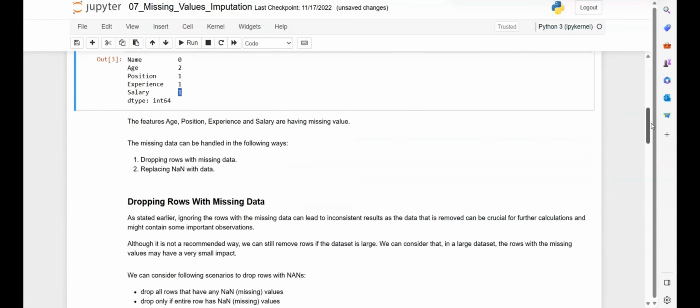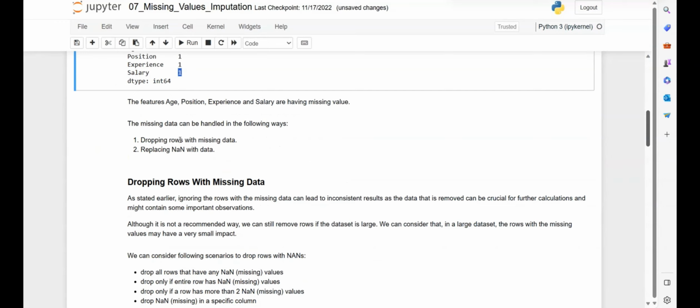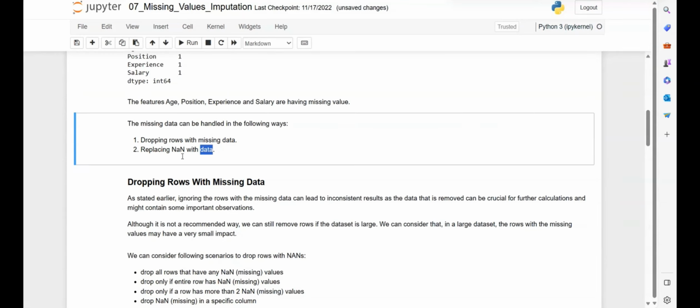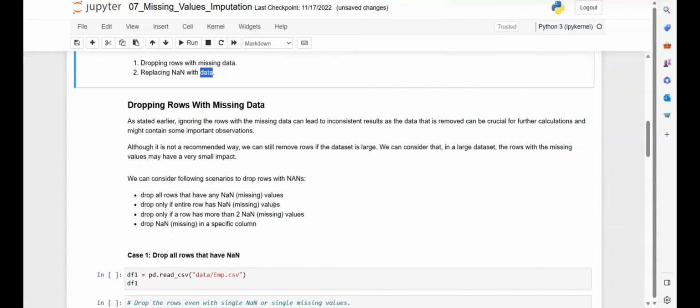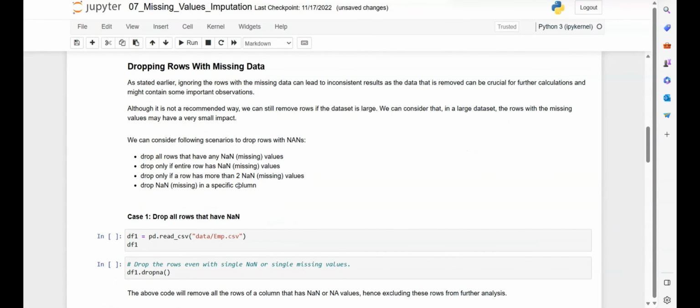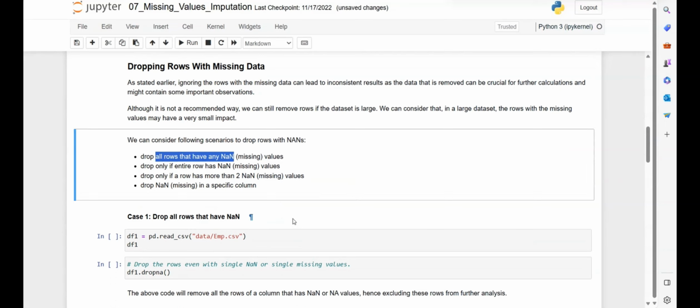Then what methods exist? We can adopt these two techniques. You can drop rows with missing data, or you can replace a missing value with some data. Let's see the first way. The first way is dropping rows with missing data, and here you have these options. You can drop all the rows which have any missing values.